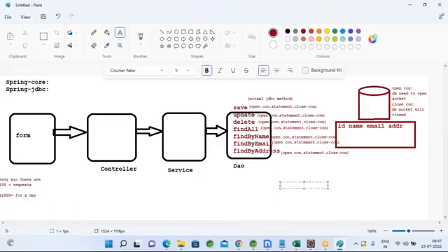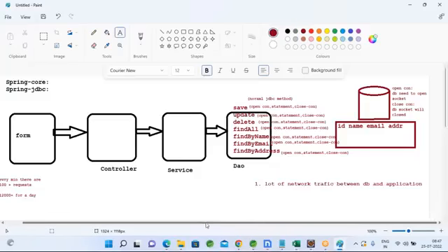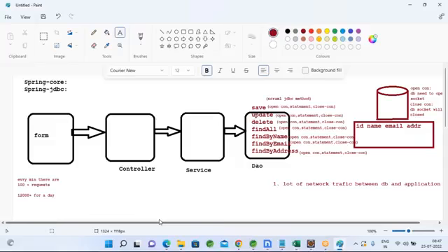If you follow this, there will be a lot of network traffic between your database and application, because every time you are opening a connection and closing the connection. This may not be a big problem. As you are using enterprise software and paying for a license, maybe this is not a big problem for you.